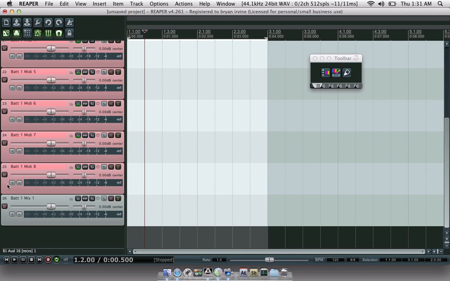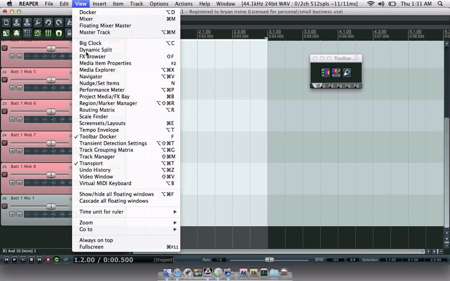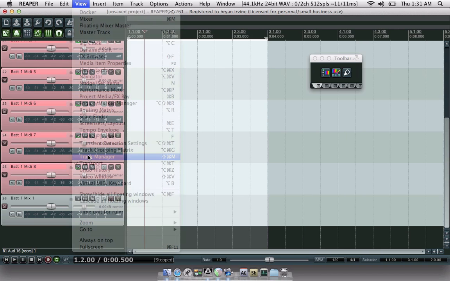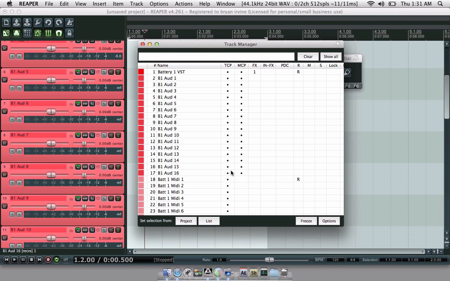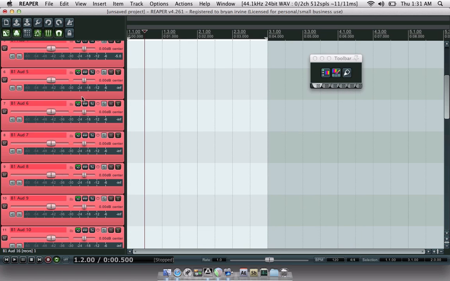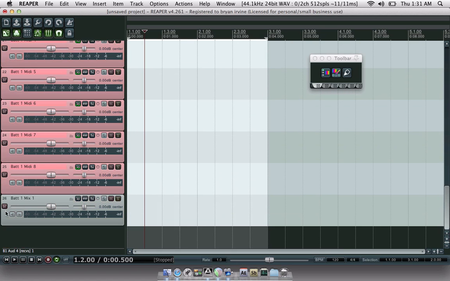We're ready to make our template. So I'm going to go back to View, and I'm going to go to the Track Manager. And I wonder if I can turn these all on at the same time. I can. So I'm going to turn all these on, and the mixer doesn't really matter. But I'm going to turn them all on in the track view. Because now all you have to do, let's scroll all the way to the bottom.